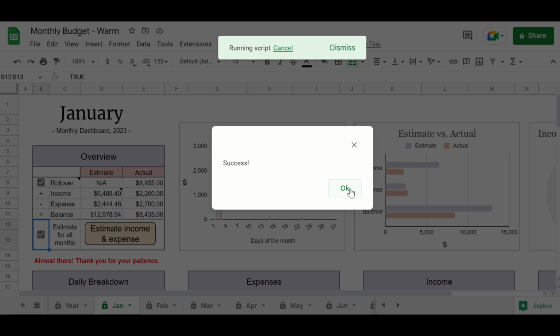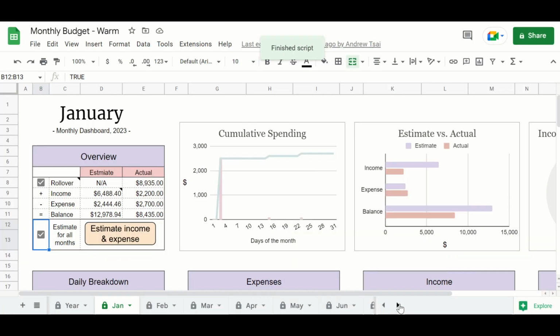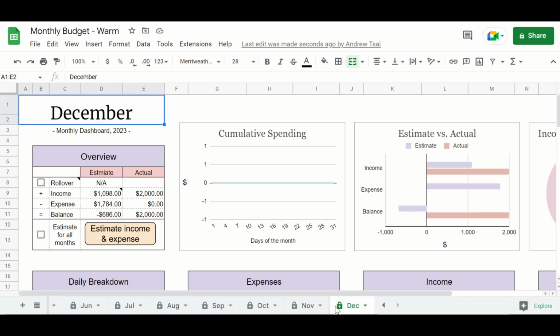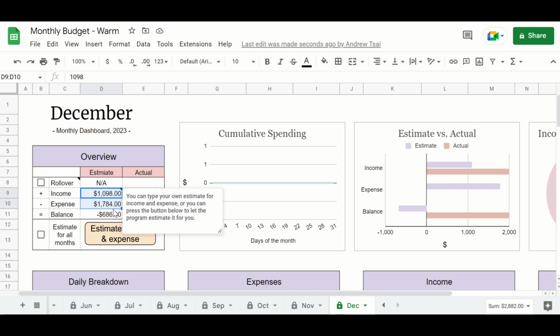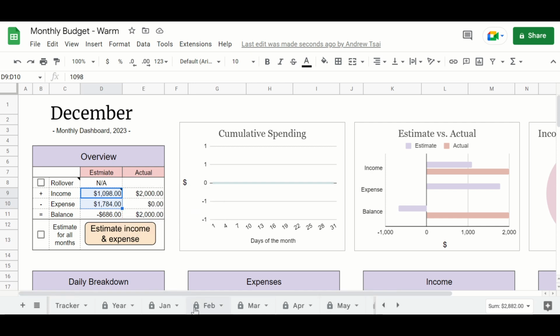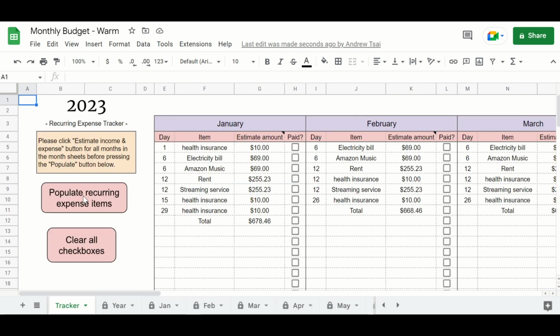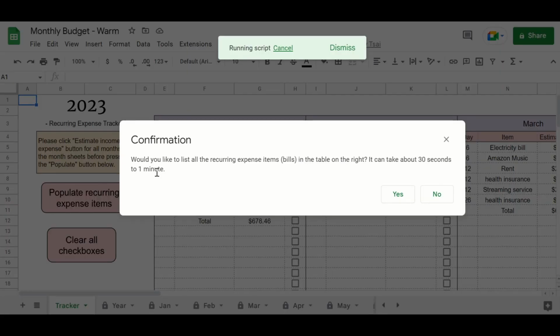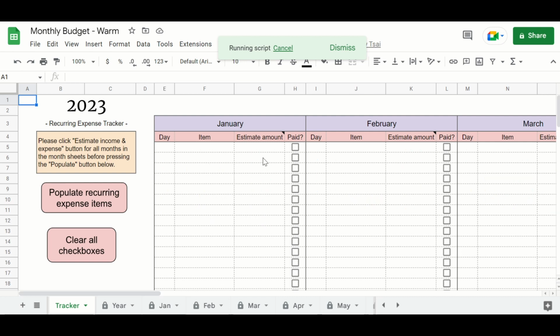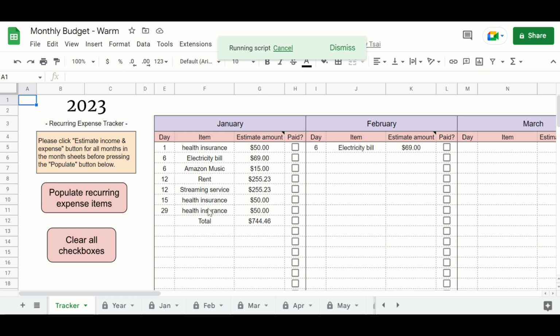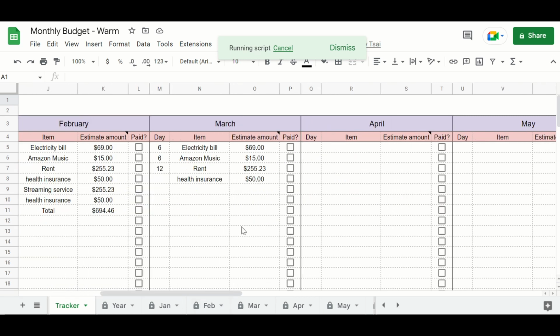Okay, the script just completed. So you can see there are automated estimates entered into these two cells for all 12 months. Now we go back to the tracker sheet. We press this button, populate recurring expense items. It can take up to 30 seconds or 1 minute. Click yes. Now it will clear the table first and then repopulate it again. See that?